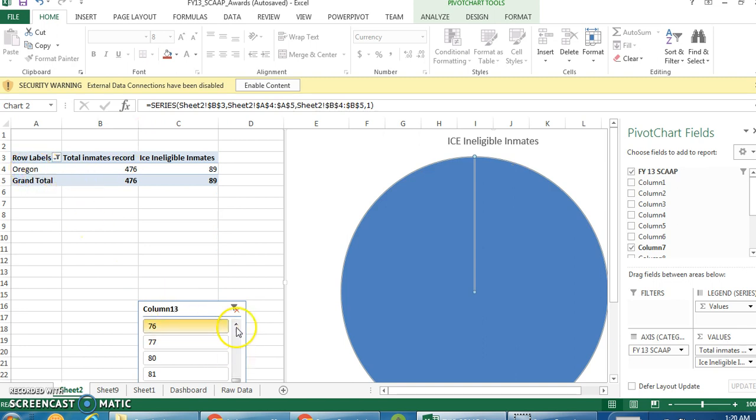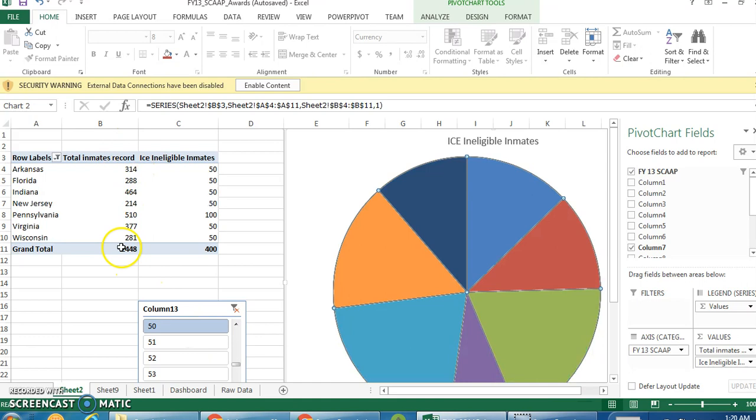And let's do another number. Let's do 50. For 50, these are Kansas, Florida, Indiana, New Jersey, Pennsylvania, Virginia, Wisconsin. And there are 50 ineligible inmates out of the total inmate records. So this slicer helps us just by picking a number, and it will tell us which states there are, according to that number, and how many ineligible inmates there are in those particular states. So this is very helpful and lets us look at particular numbers for particular states.